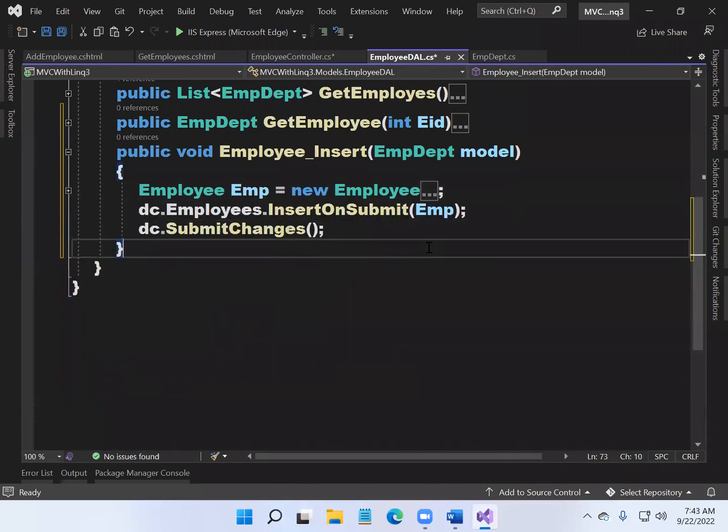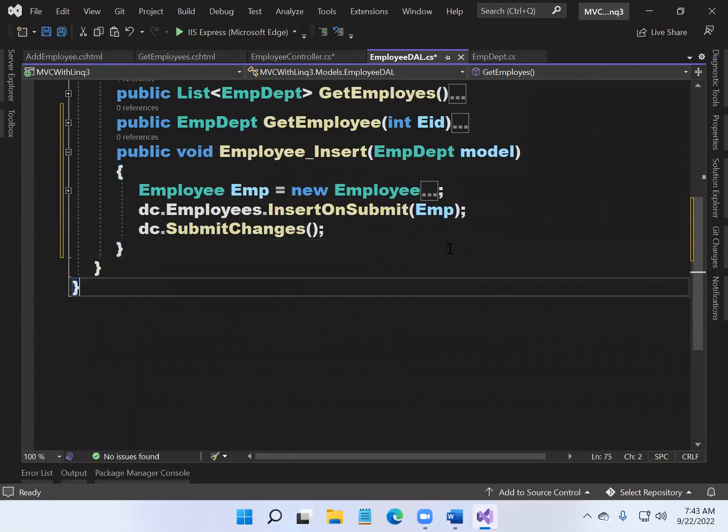Remember, I already explained all the three steps. Create the instance of the model class and initialize the properties. Second step, add it to the table. What is your table? Employees. What is Employee? Employee is my entity, not my table. Employees is your table. Call InsertOnSubmit and afterwards call SubmitChanges. And once you do that, the record is added automatically to the table.